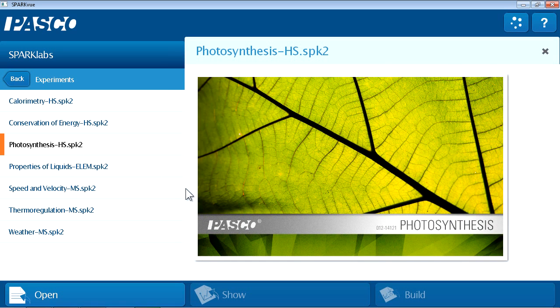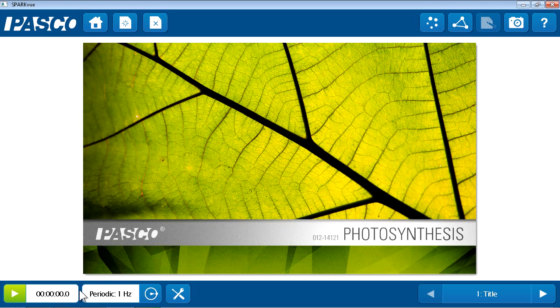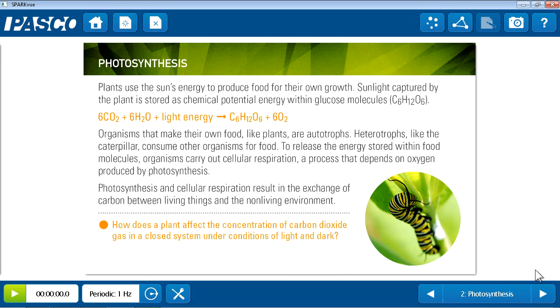I'll click on it and I get a preview of its first page to the right, and I'll now choose the Open button to open this lab. So I'd like to page through this SPARKlab and highlight some of its key features. Page 2 provides some background information for students conducting this investigation. Includes text, chemical equations, pictures, and the driving question for this guided inquiry investigation, which is, how does a plant affect the concentration of carbon dioxide in a closed container when light is shining on it and when it's in the dark?